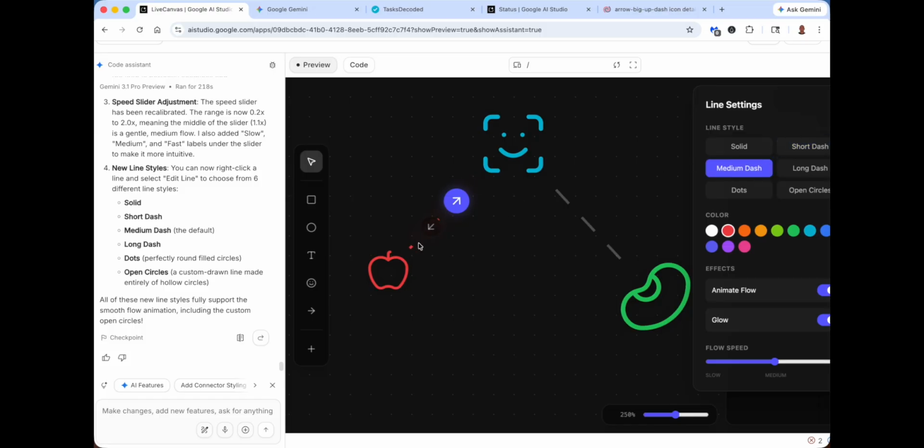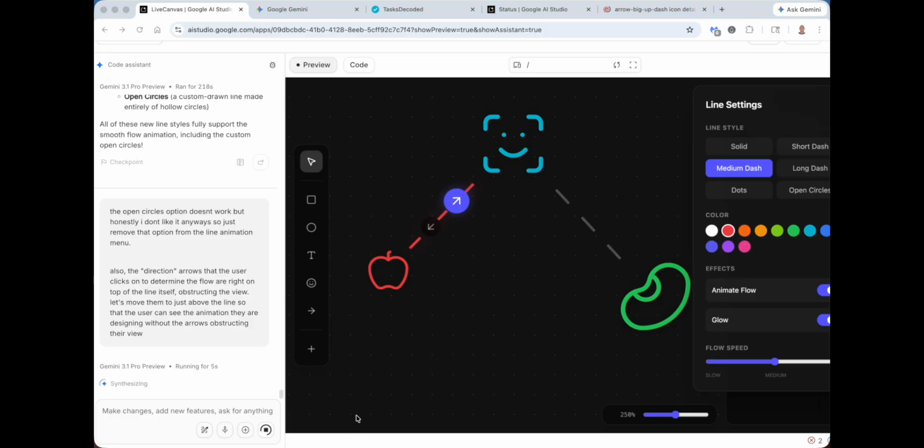Okay, so the final thing that I have a little bit of an issue with is I don't like these arrows being right on top of the line. Makes it just hard to see the animation. So that's the next thing I'm going to prompt for.